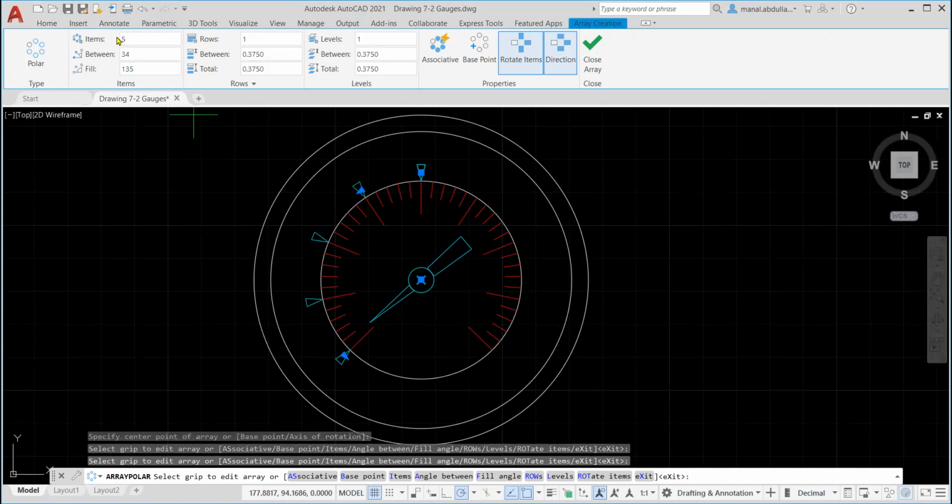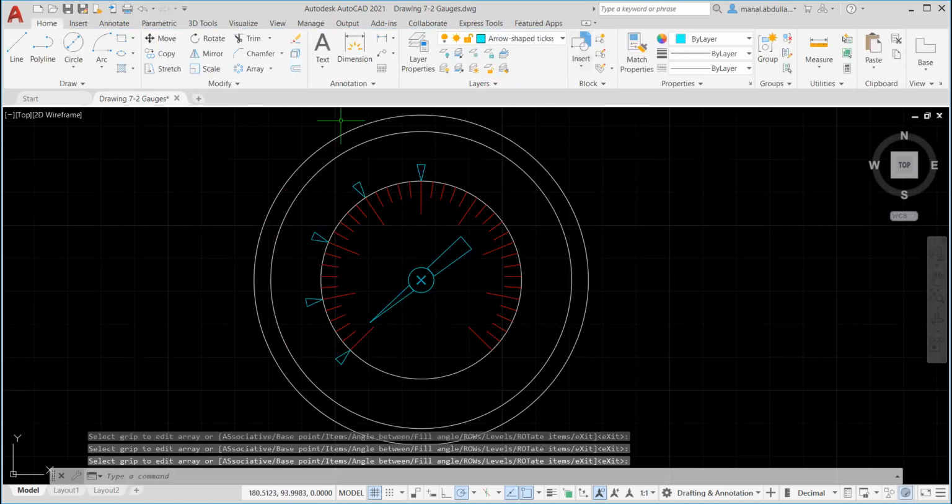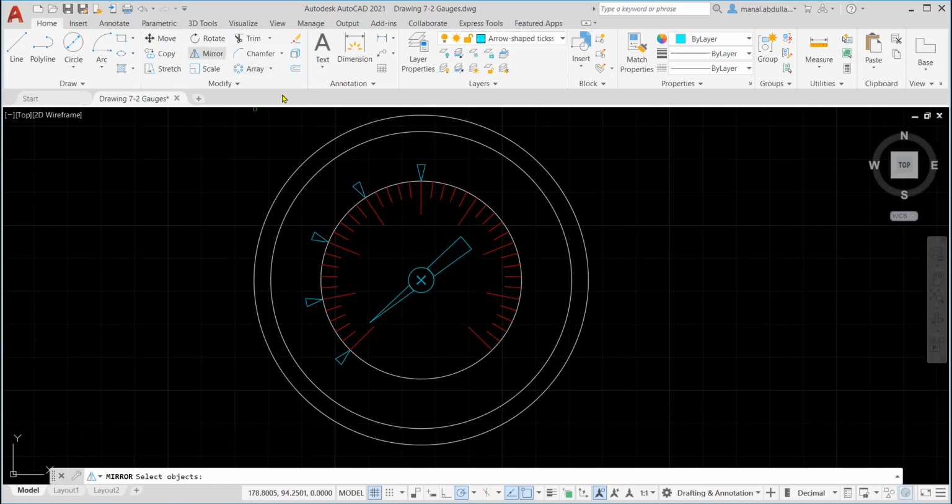Okay. Let's unhighlight associative so it's not associative. Or you can make it associative, then we can explode the other way. And now close. Okay. Let's mirror that to the other direction. So mirror this one, enter, and here you go. So I mirrored this, enter.